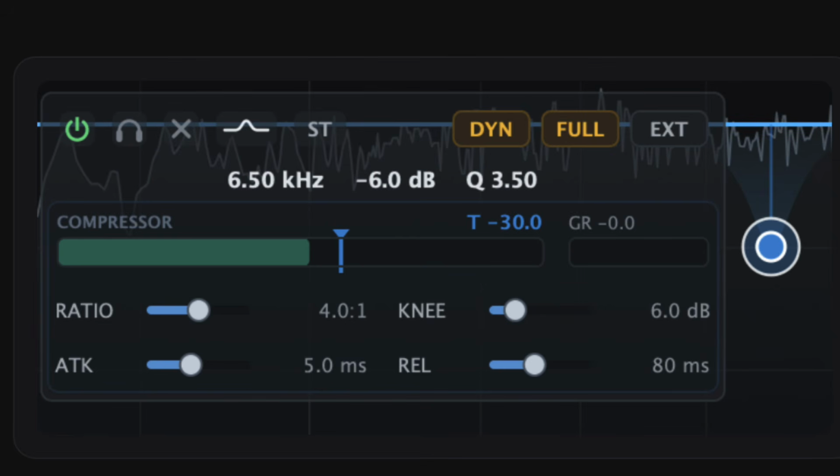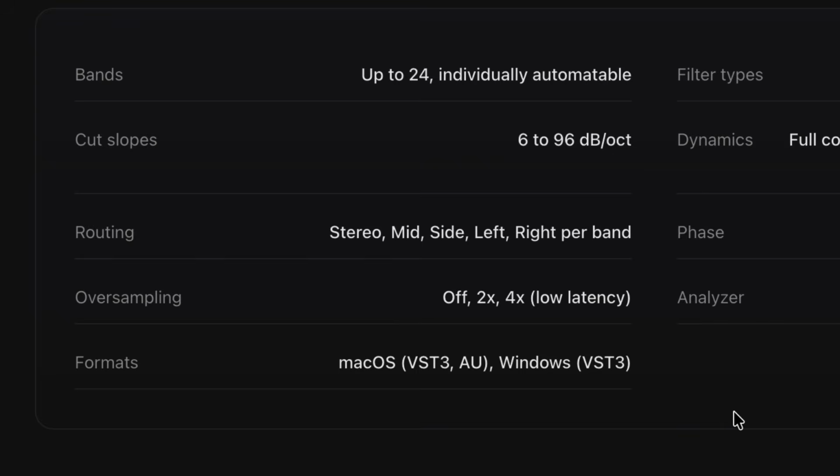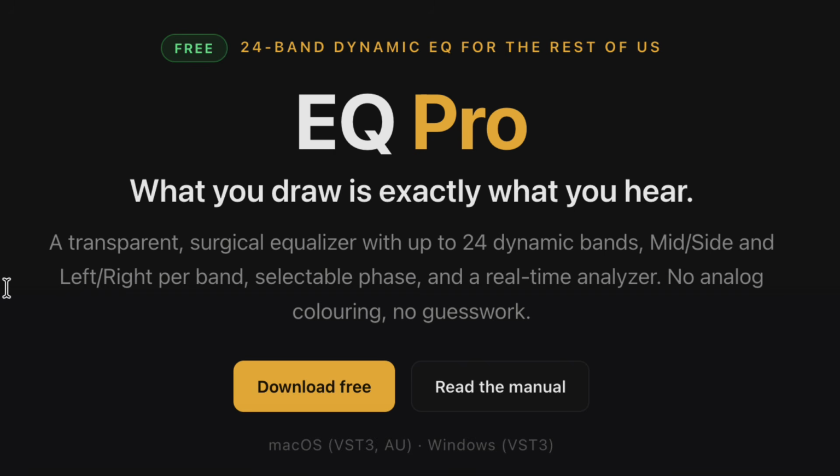With the dynamic EQ, we got a compressor built in to every band, controlled only when you need it. Threshold, ratio, knee, attack, release per band. And this is for macOS and Windows. We have Audio Unit and VST3 formats available. And you can get the manual right on our website here as well.